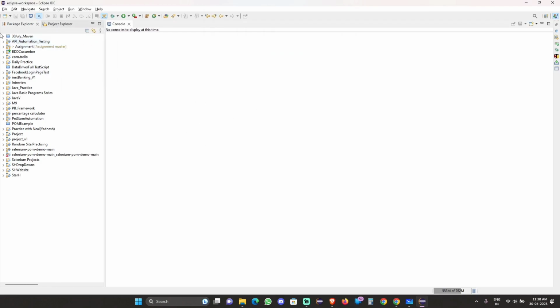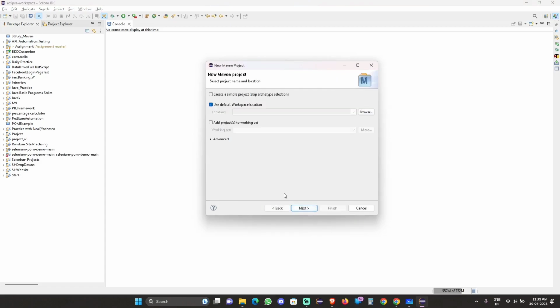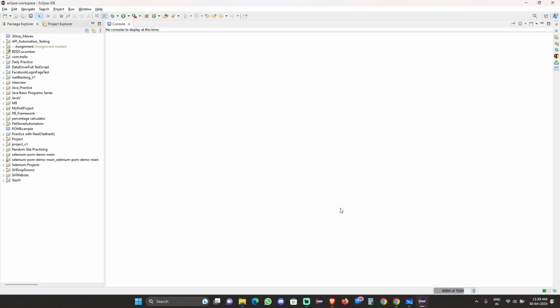Now I have to create one new project, a Maven project. So come here, click on this button, select Maven Project and next. Now select this checkbox, create a simple project only, and then next. We have to make sure to give the group ID and artifact ID. So we will just give the name my first project. This will be our group name, and the artifact name will also be the same thing. Copy and then paste it here. Okay, and then finish it.